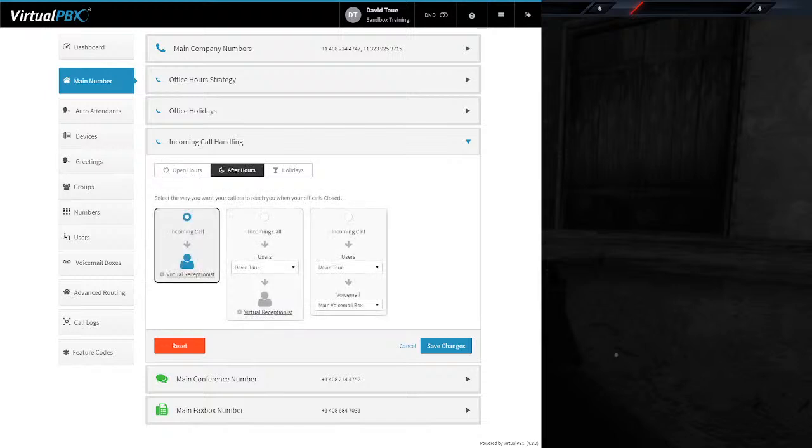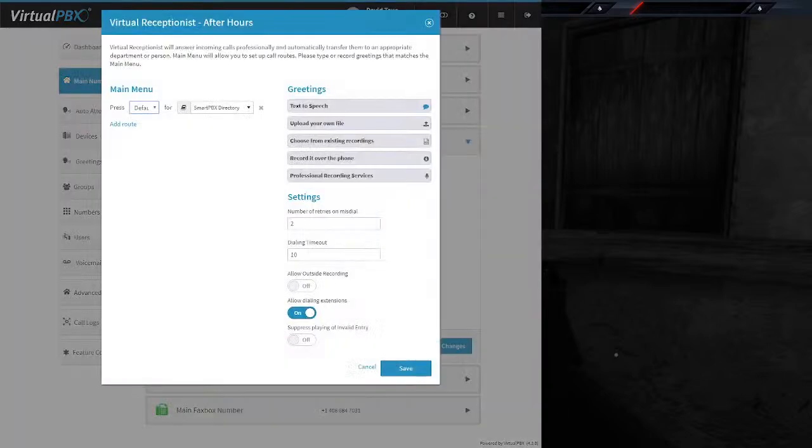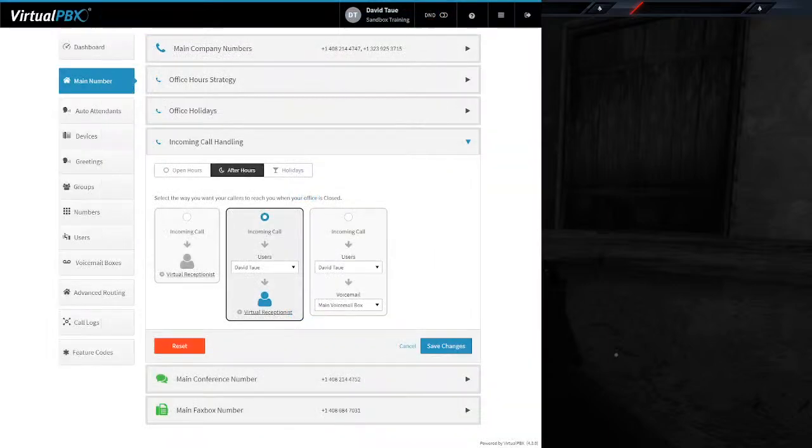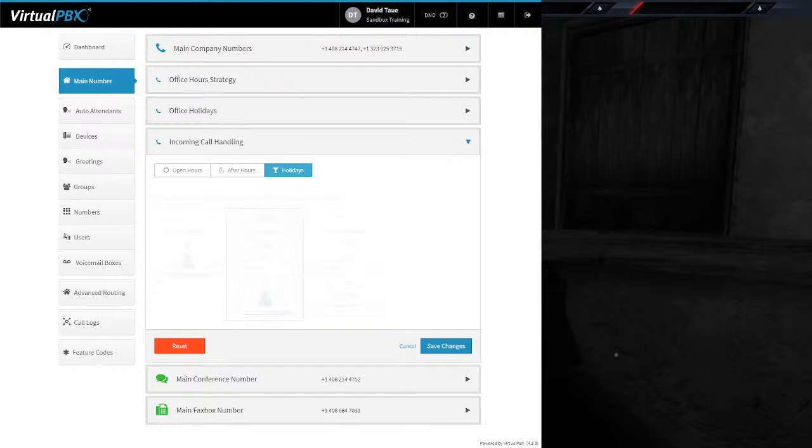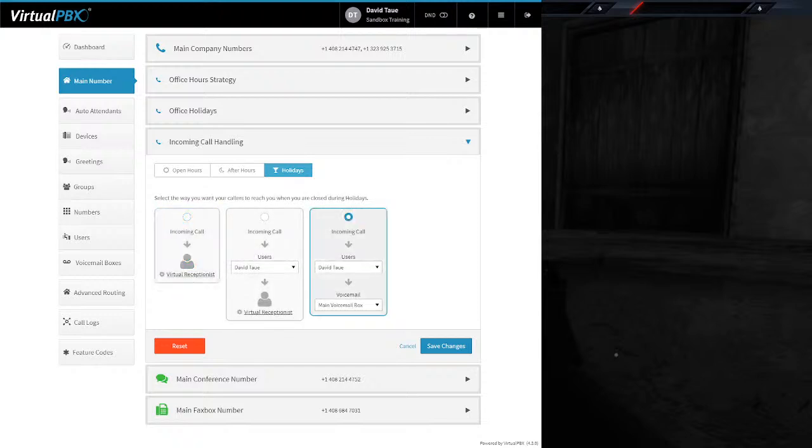Now, if I go to lunch hours, and let's say we choose this second option, all right, we have a slightly different option here where it's going to the Smart PBX directory instead of to John. And then holidays, again, same option. This last option here, same options as before, right? Send it to a user, device, media file, groups.